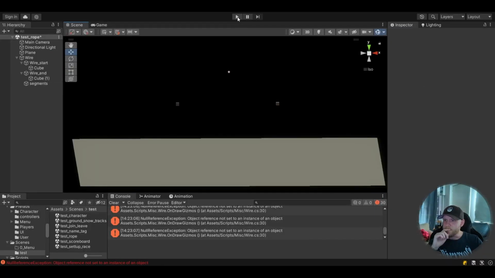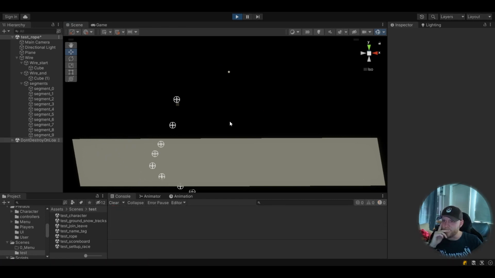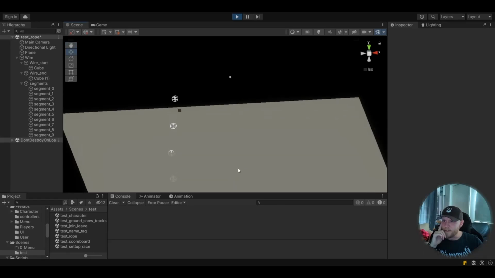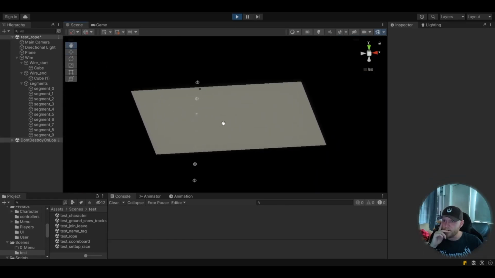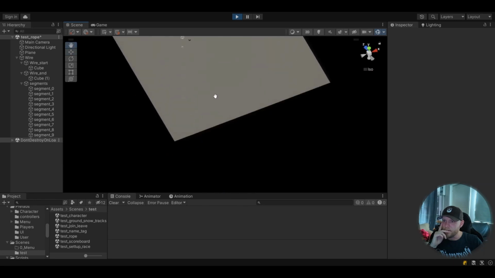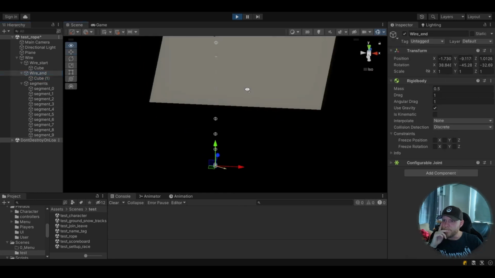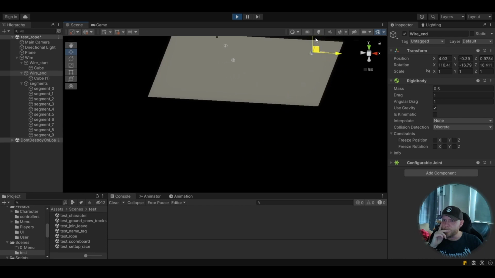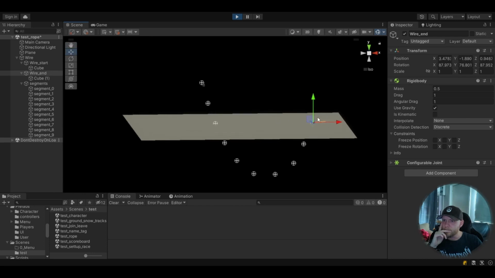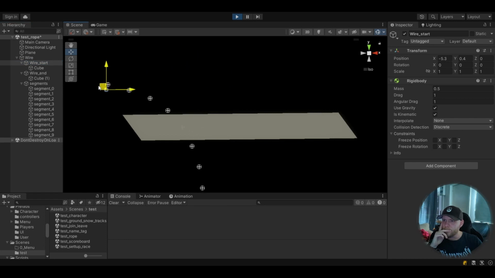So back in Unity, let's press play, see what happens. Whoops, we have a bunch of segments falling around. Let's see where's the end. Oh, okay, so the end is the wall. It looks like we have a segment between, and there it broke. As you can see, we have some kind of rope-ish. Nice.